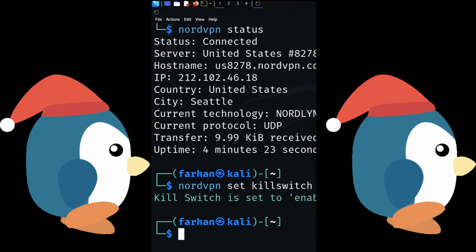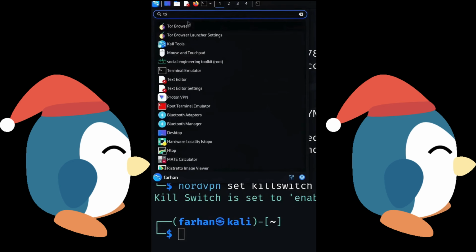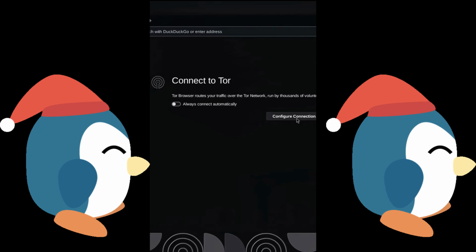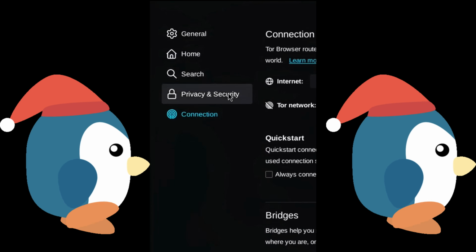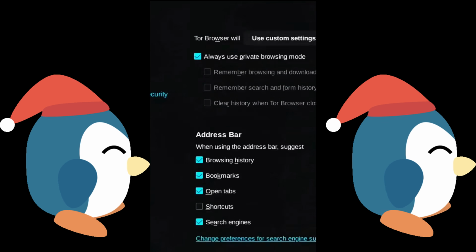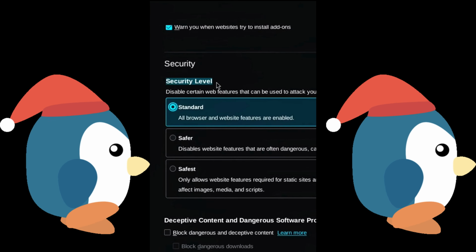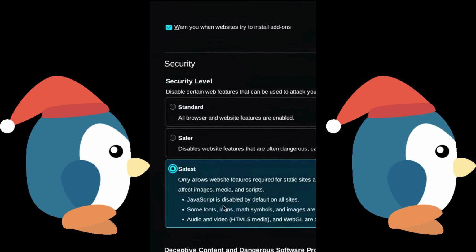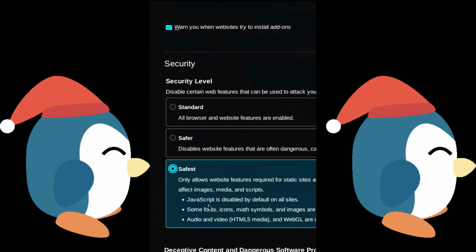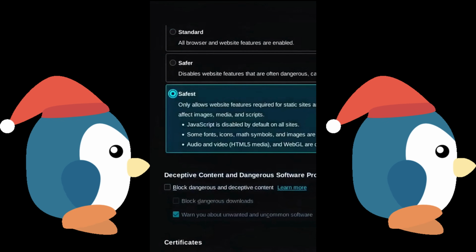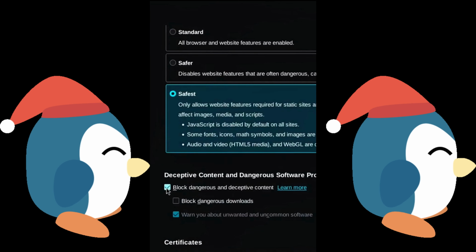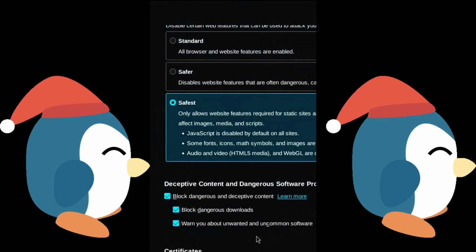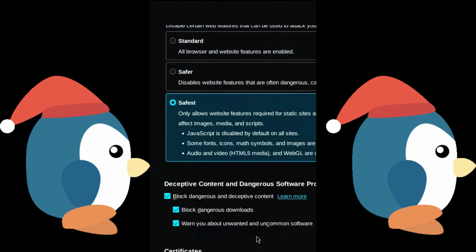So after you're connected to the VPN, open Tor browser. And when Tor browser starts, do not click on connect right away, click on configure connection. From here, click on privacy and security, scroll down until you see security level, change from standard to safest. This will automatically disable JavaScript, making you much safer from the hackers. Other than this, you can choose to block dangerous and deceptive content, also block dangerous downloads, and that's pretty much it. Now you can connect to the dark web safely.